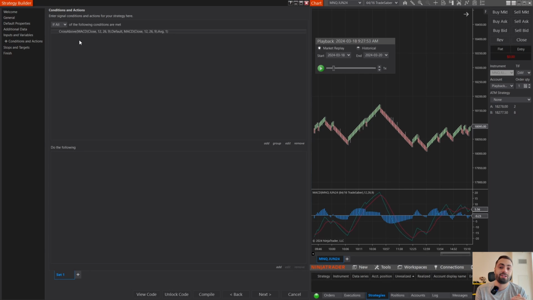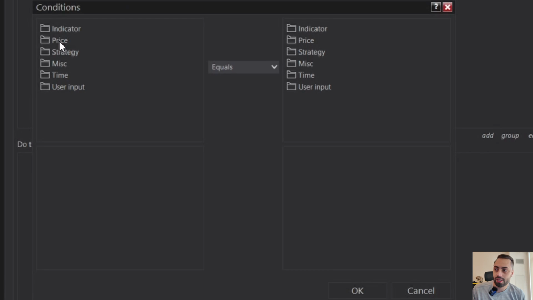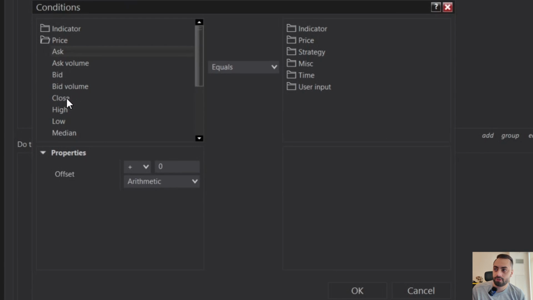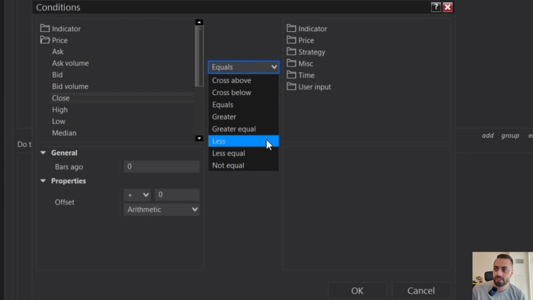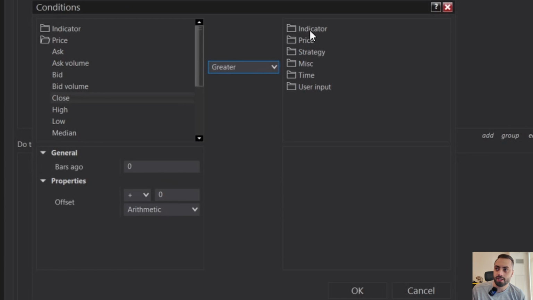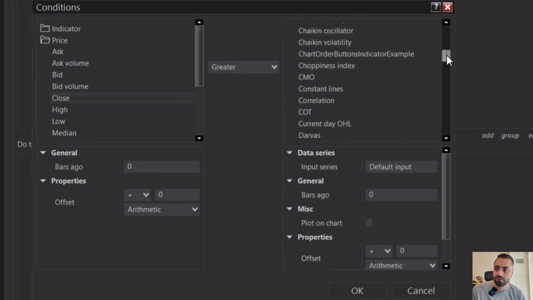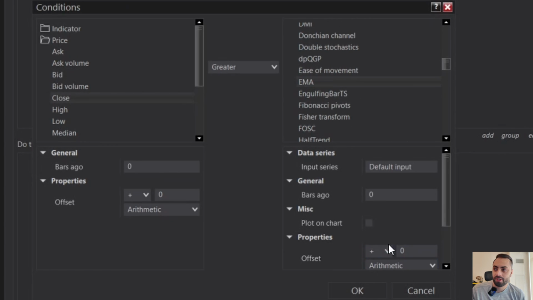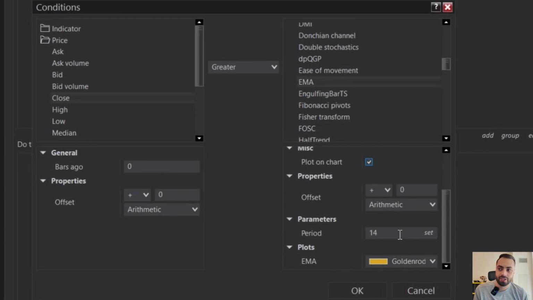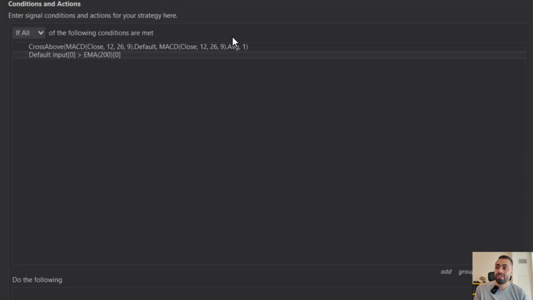All right, so now that we have our cross above parameter, let's set our 200 EMA. So for this, I only want to take long trades above the 200 EMA or short trades below the 200 EMA. And how we set that up is, again, we go to add, we go to price, make sure the close price must be above the indicator, and we scroll down to EMA. And for the EMA, let's plot that one on the chart just so we can see it. And we want a period of 200. And the color, we can keep it the same. So now we have our condition.